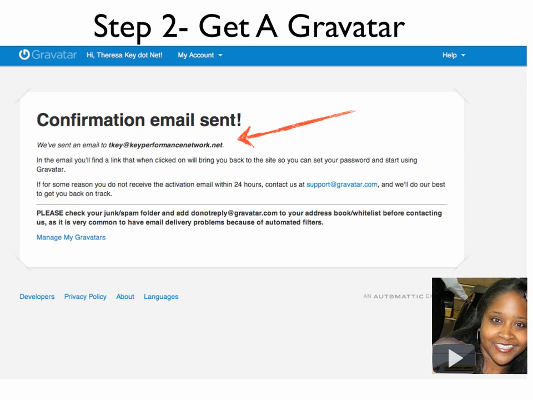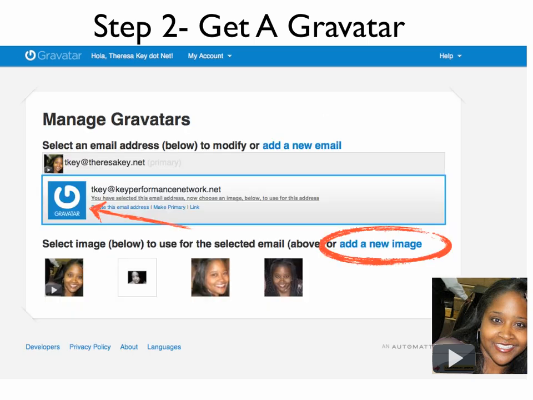Once you do that, a confirmation email will be sent to that brand new email address that you typed in. So you go on over, check your email account, and click on the link that they send you just to verify, and then come back to this screen. Once you've done that, you'll see that this brand new email account has been added to the system.